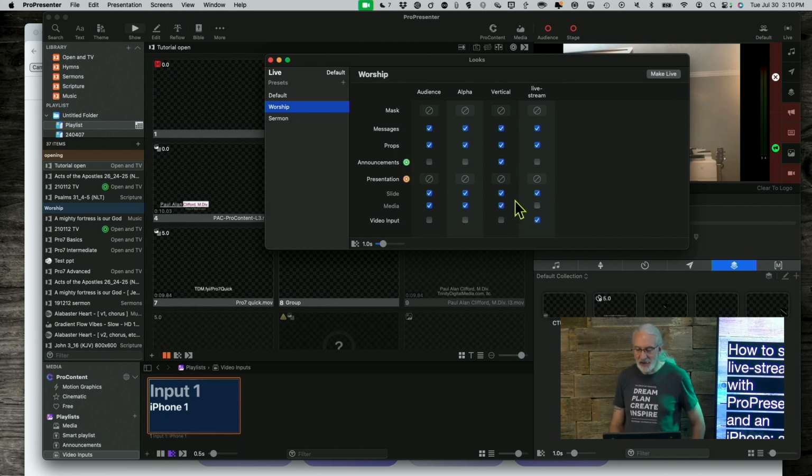So that's good. But what happens if I want to have full screen graphics in the center of the in-person congregation screen, but a lower third for the live stream? Well, what I'll do is I'll click on the little Ghostbusters symbol. I've got a math teacher in Church Tech U that tells me it's actually technically called the null set icon. Either way, I'm a Gen Xer, so it's Ghostbusters.